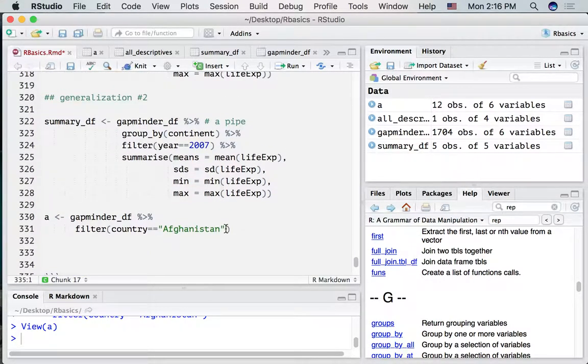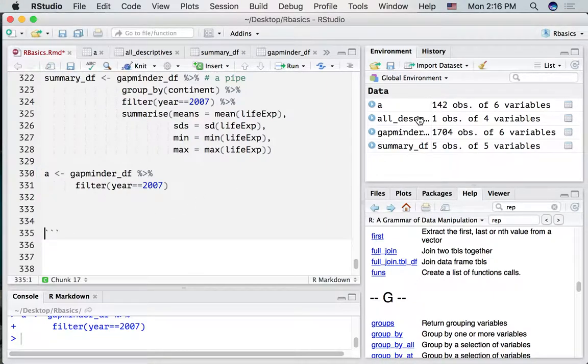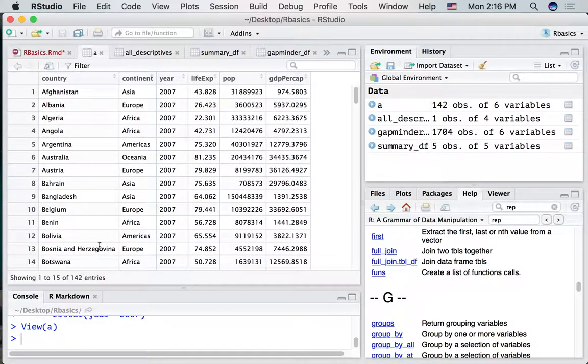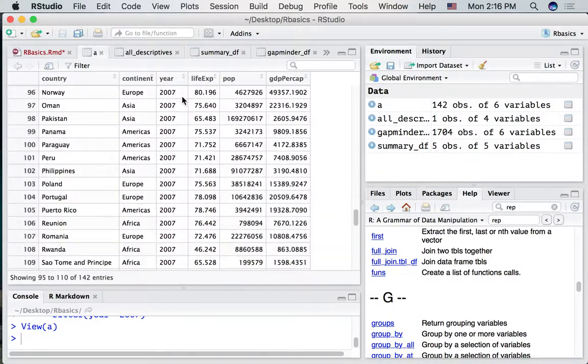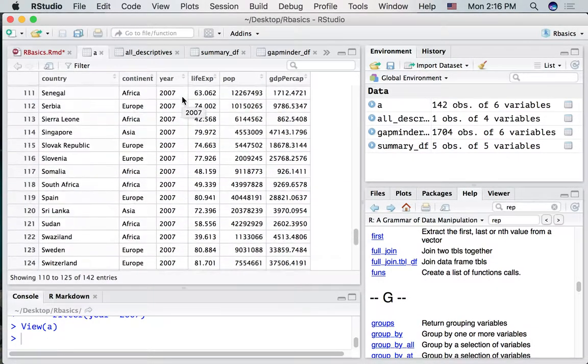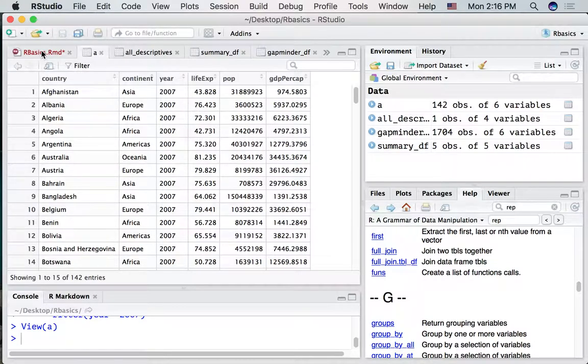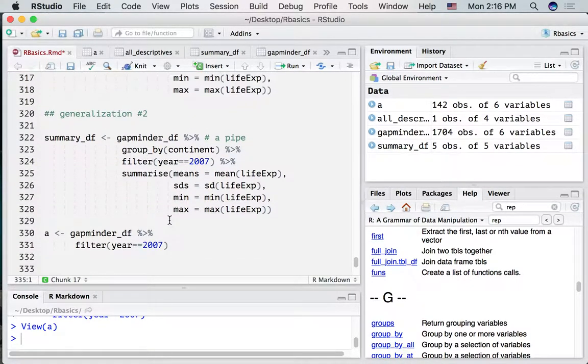What if we wanted to filter by year? Let's do 2007 again. We can see there's 142 rows. There's lots of different countries and continents, but the year is only ever 2007. So we've selected that year. So that's what filtering does. It allows you to select particular rows for particular things.